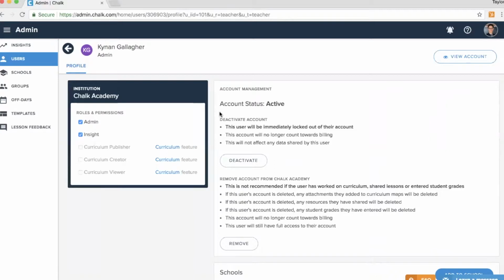But when a user is no longer a part of your institution or your school, you have the option to either deactivate the account or remove the account from the institution. So deactivating the account will lock down or freeze the account. The user won't be able to access it anymore, but it will no longer count towards billing, and any data shared by the user to the institution is not going to be affected. This way you can still view marks, you can still see everything they've added to curriculum maps or resources depending on what solution that they're a part of.